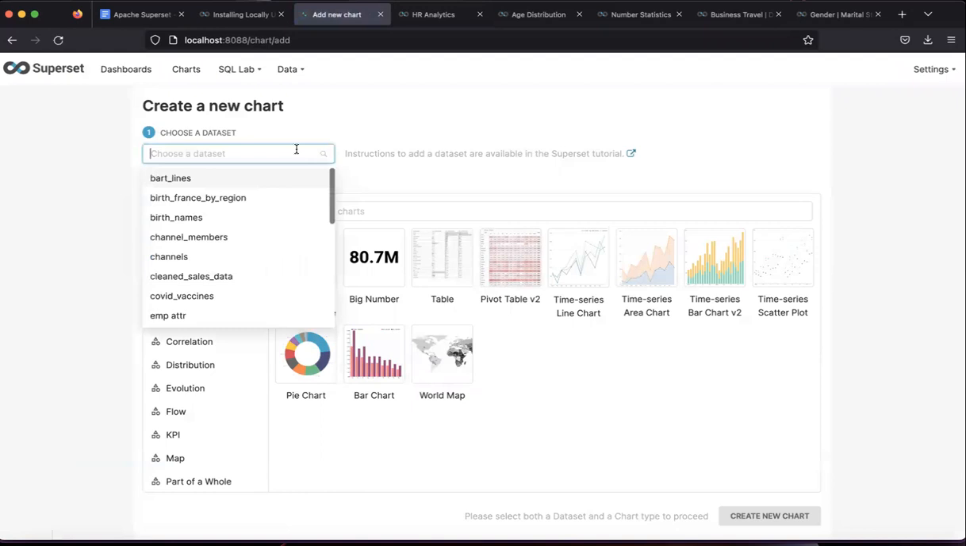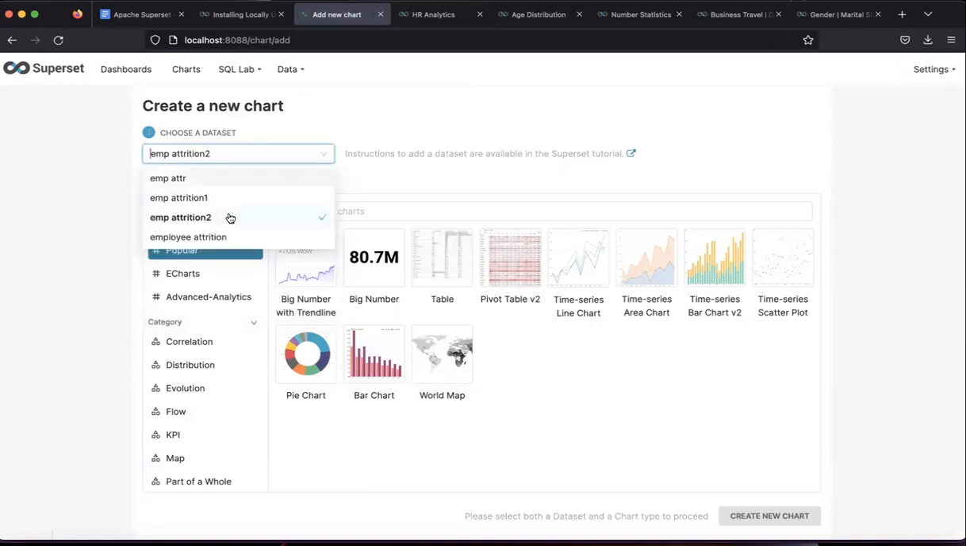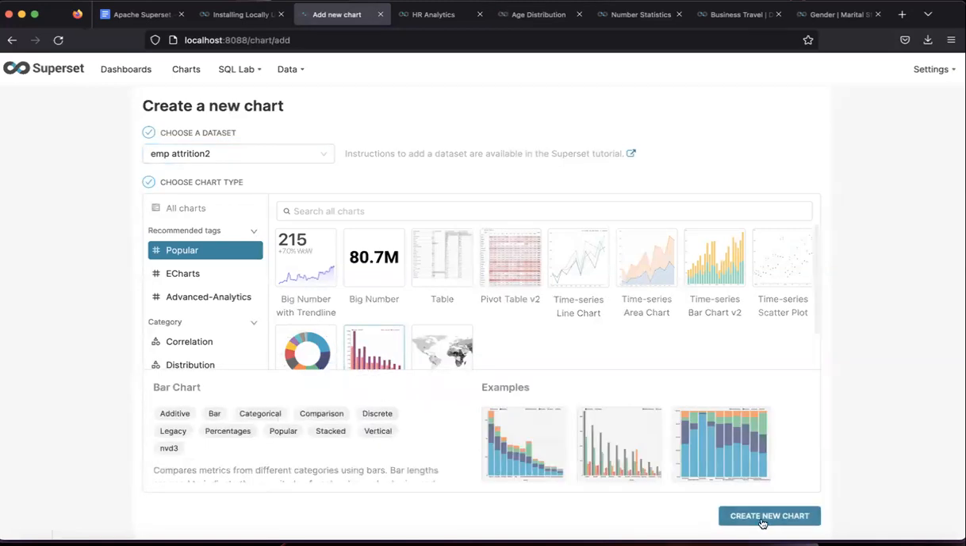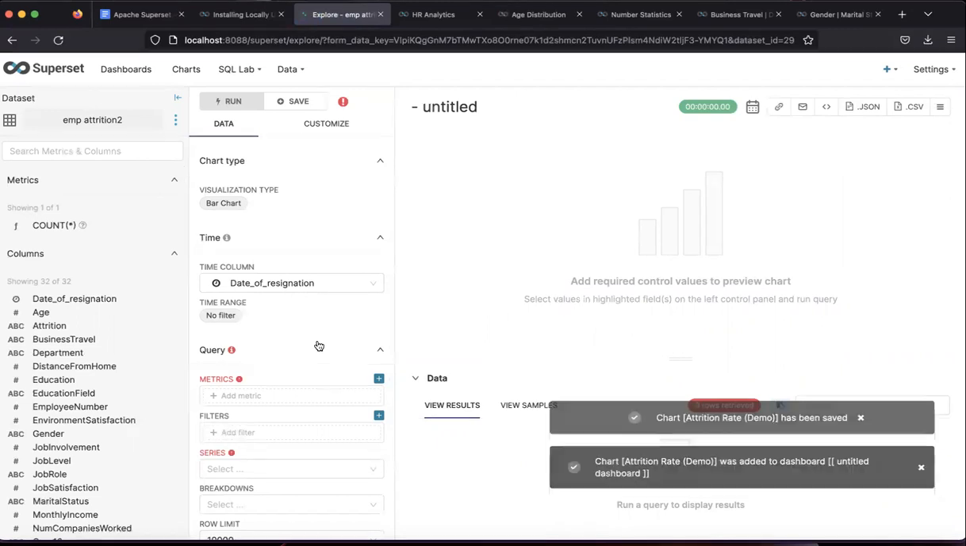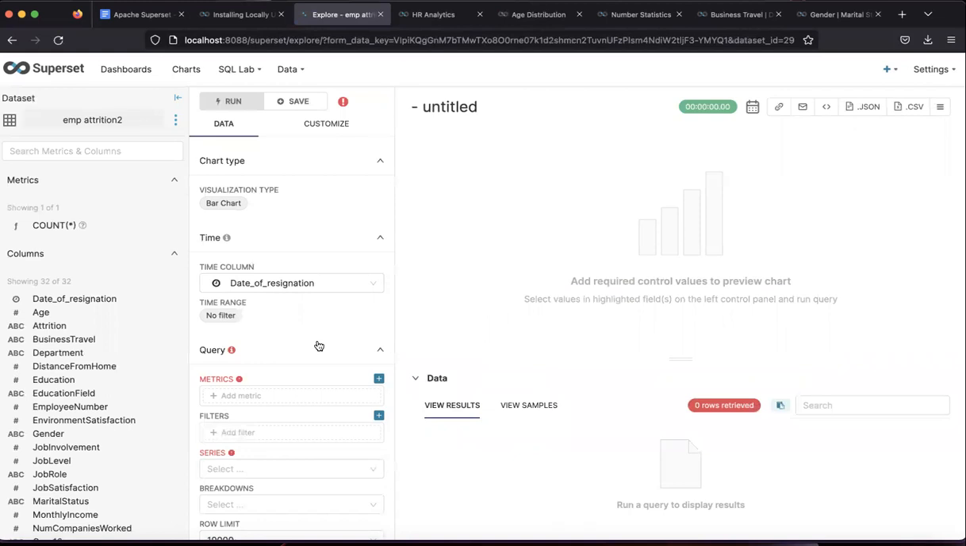And here I'll select my employee attrition data set. And we want to select the bar chart. So where is bar chart, guys? It is here. Okay. So now let me select this one and come here. Okay. So now we want to see a department-wise attrition.